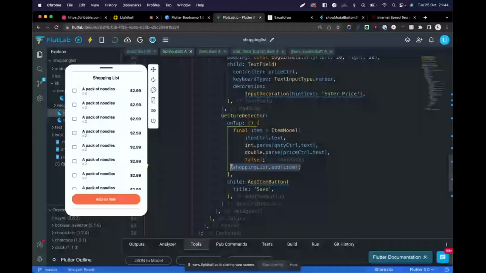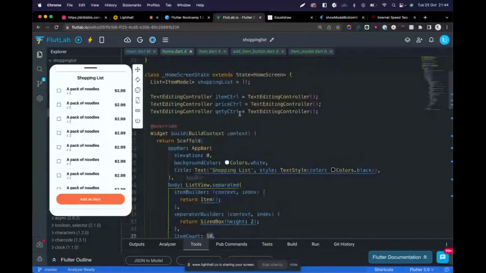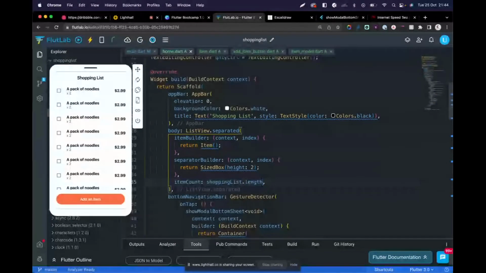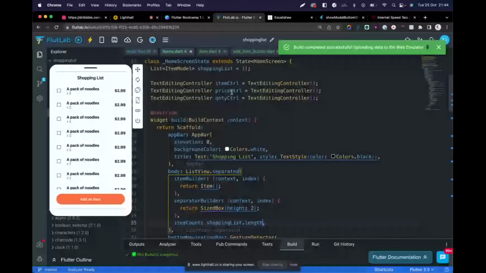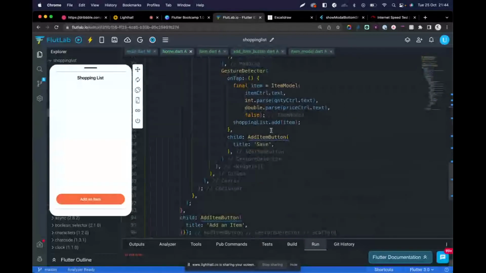And then we are adding to the shopping list. Good. So now let's test it. So instead of this item count, I'm going to do shopping list dot length, so that it will be the count of all the items in our list. This place should be blank now. Good. So anytime I add an item, I click on save and add the item to our shopping list.